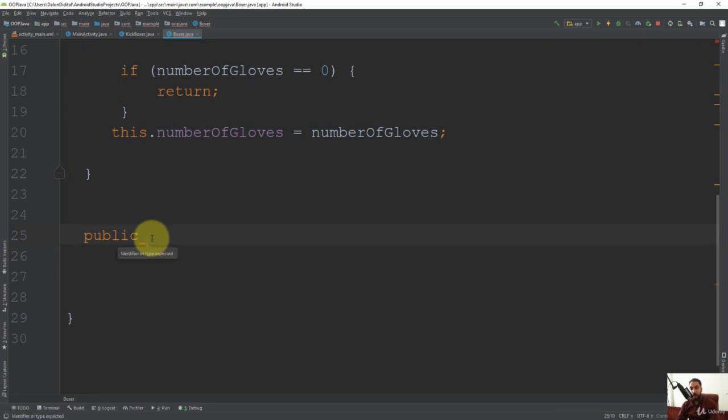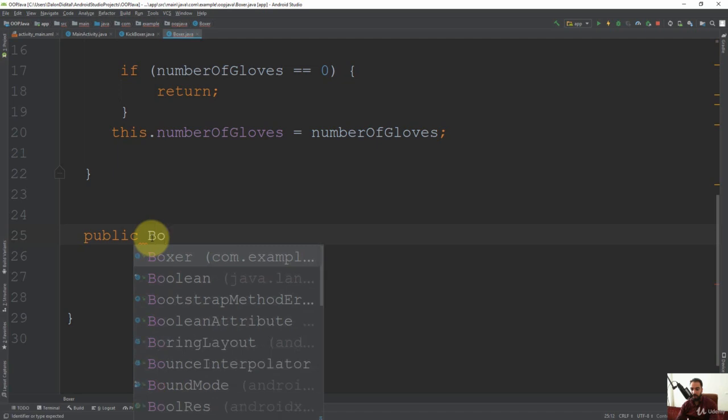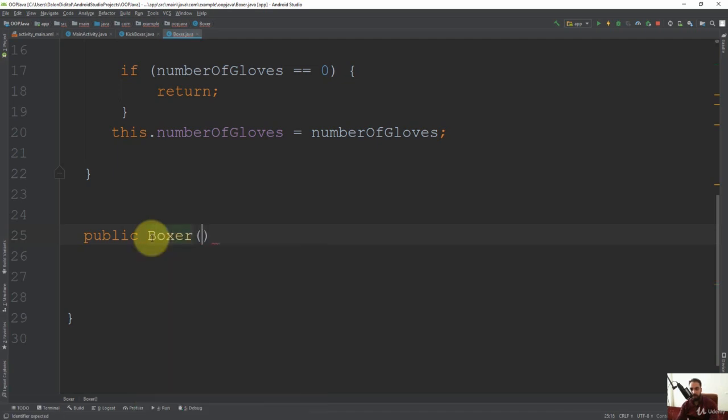And then a constructor doesn't have a return type. So that's the difference between a constructor and a method. You just need to type in here the name of your class. So the name of your constructor must be the same as the name of your class. So I'm going to type in here boxer, and then a pair of parentheses. Then you just need to open and close it by using these curly braces. So this is just called a constructor.